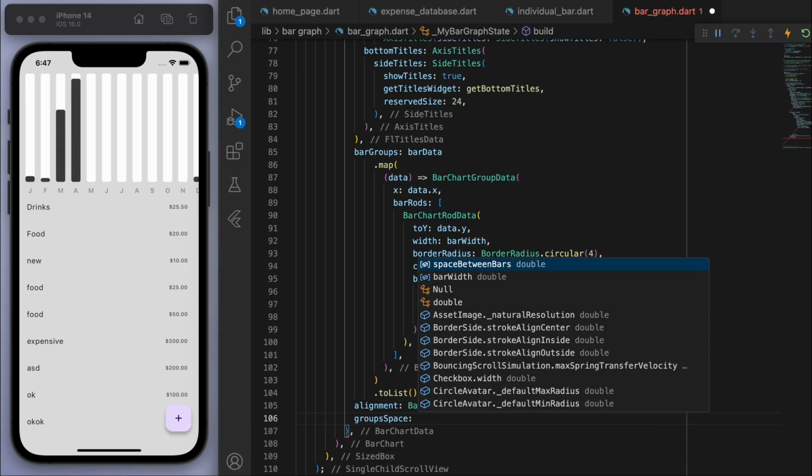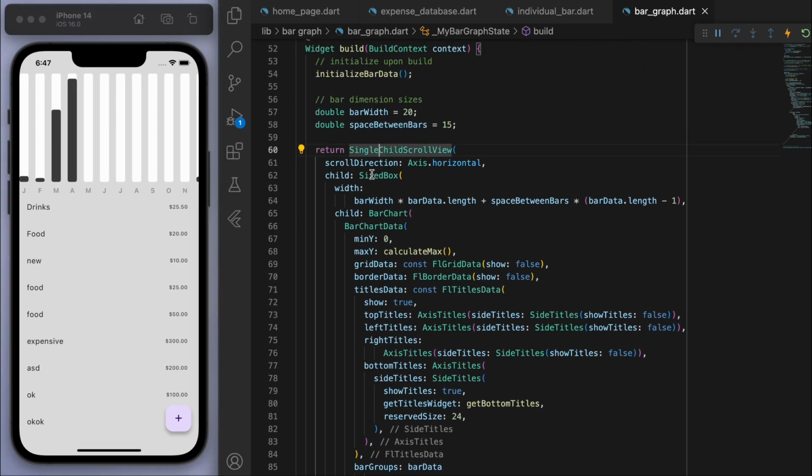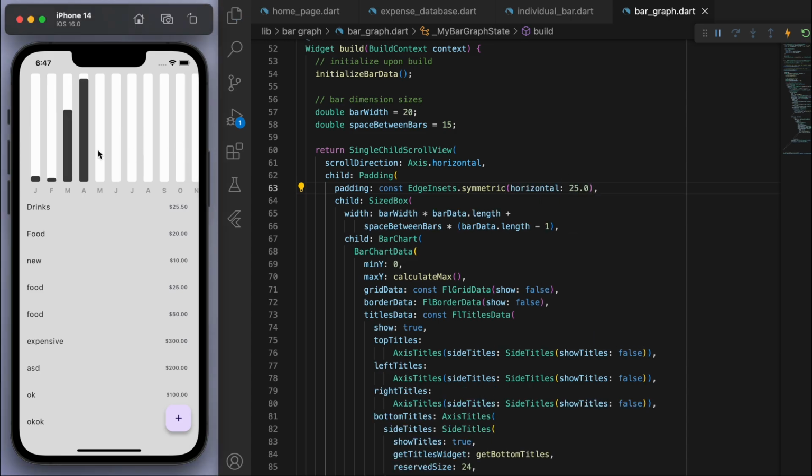Now for the group space, we can say space between bars. That's just the gap between each of the individual bars. And I'm going to add some padding just on the horizontal. And I think that looks pretty good.